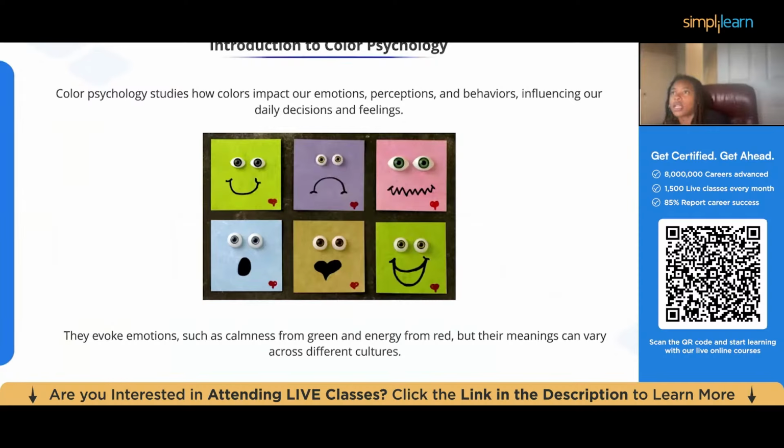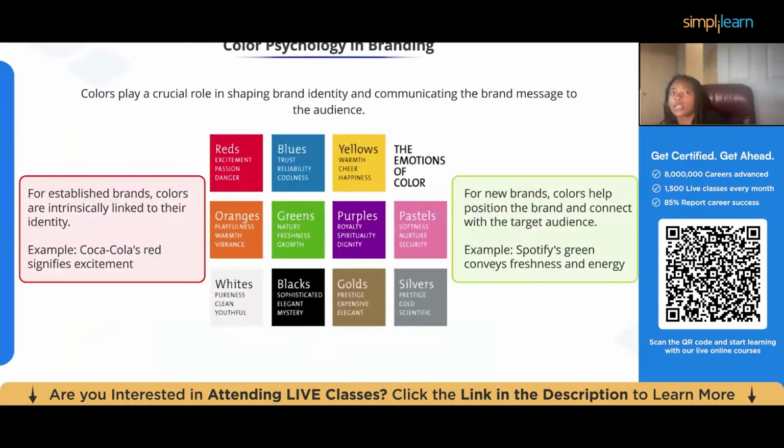Color psychology studies how colors impact our emotions, perceptions, and behaviors, influencing our daily decisions and feelings. They evoke emotions such as calmness from green and energy from red, but their meanings can vary across different cultures. And then color psychology and branding.